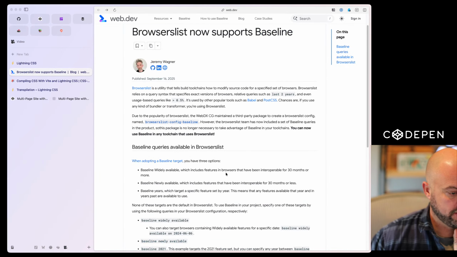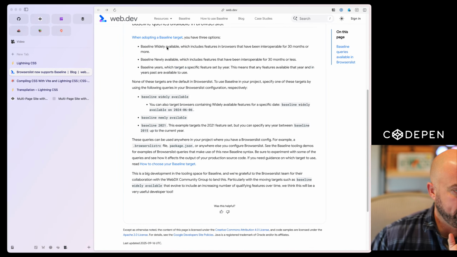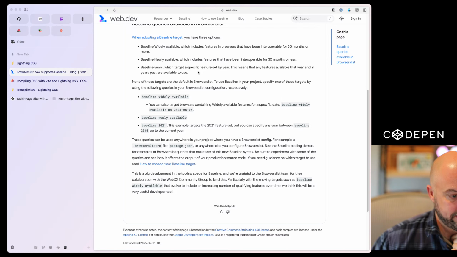This Jeremy's article. When adopting a baseline target, you have three options. Baseline widely available, probably seems to make sense. So features that have been interoperable for 30 months or more. Wow, that's a bunch of years. Newly available of 30 months or less, pretty specific. Baseline years, which target a specific feature set by year. That means any features available in that year and years past are available to use.